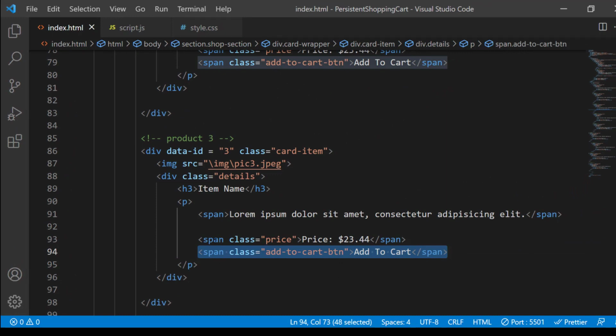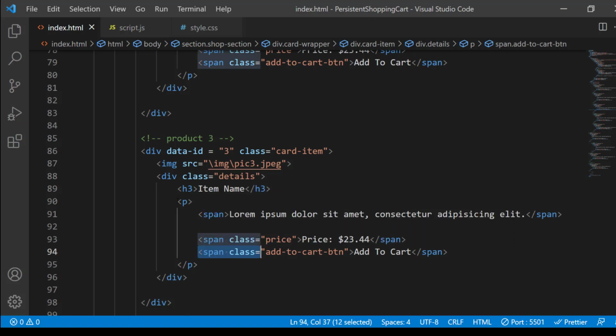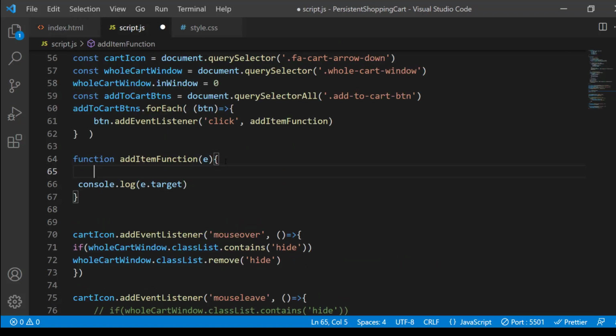Now the first information that we need to store in our cart item object is this ID. So somehow from here we have to get over here. So using reference to this span, we are going to target its parent. So the parent of this span is this paragraph, and the parent of this paragraph is this div, and the parent of this div is this top level div, which has this data attribute ID attached to it. We are interested in getting that ID.